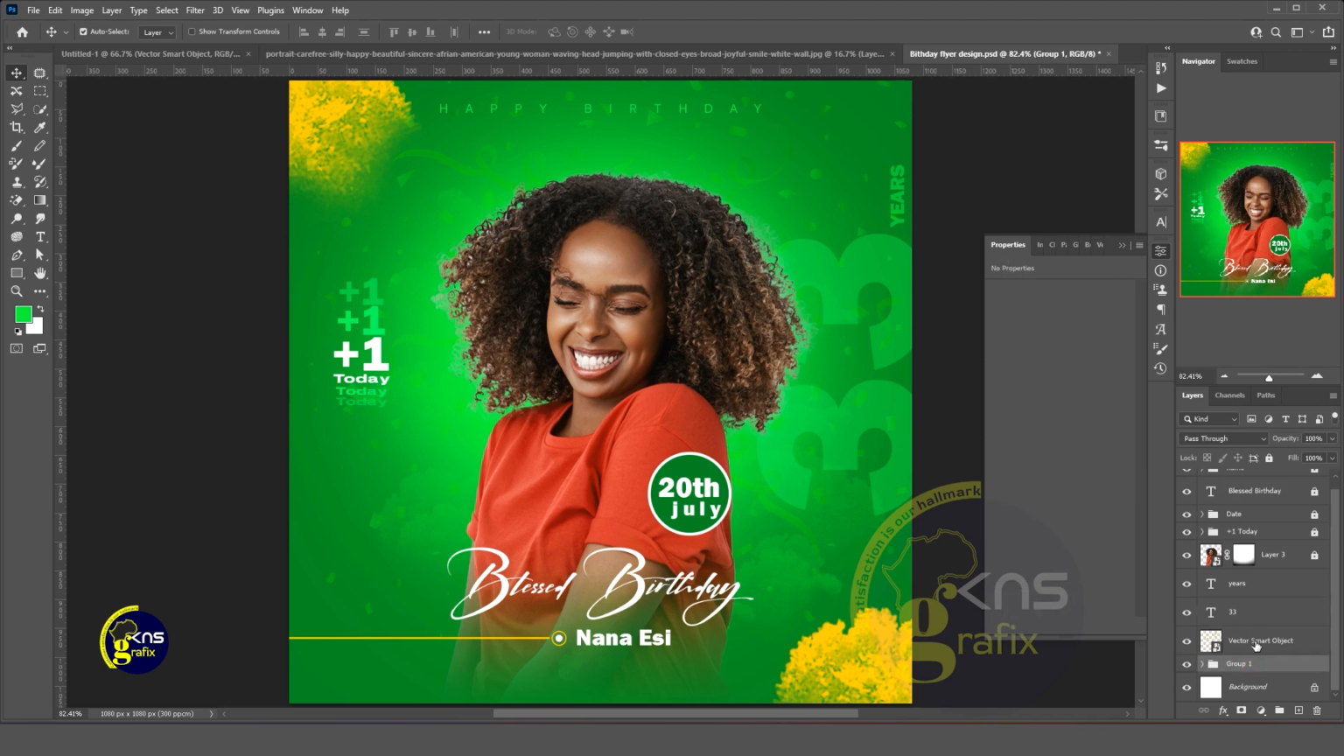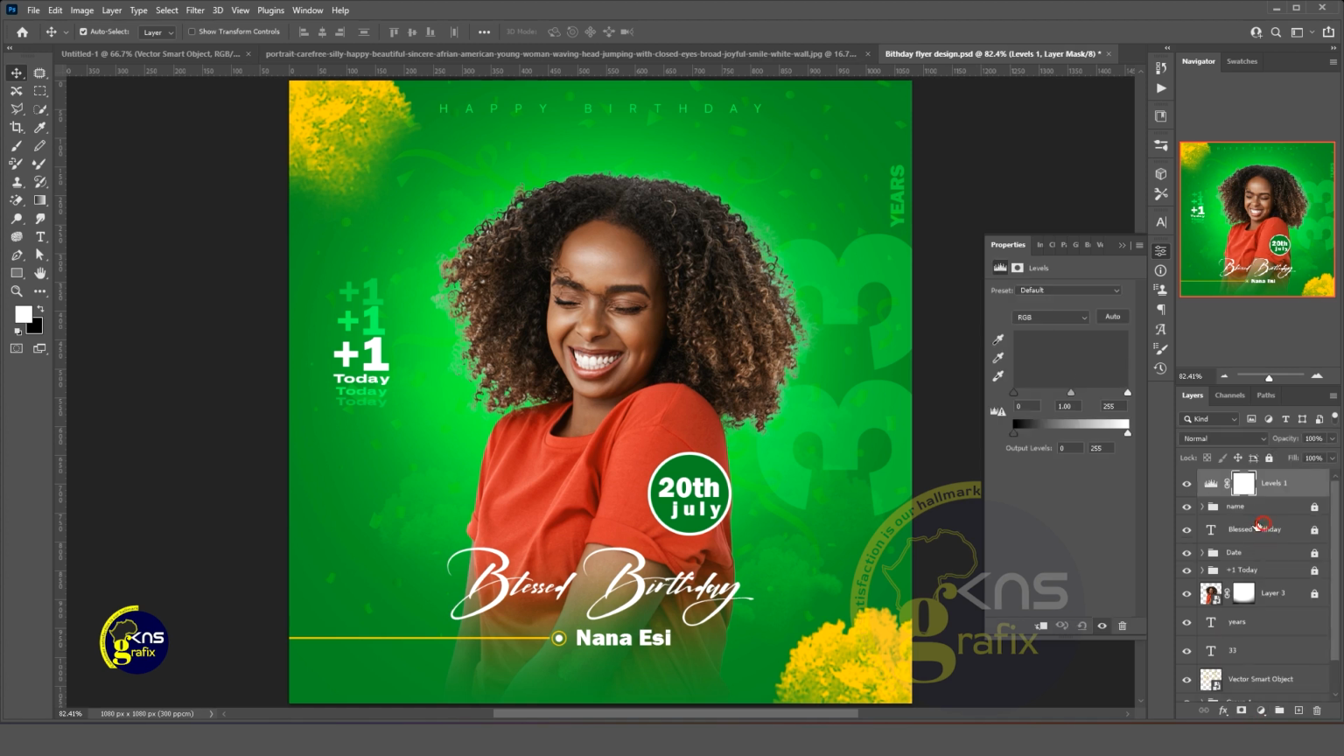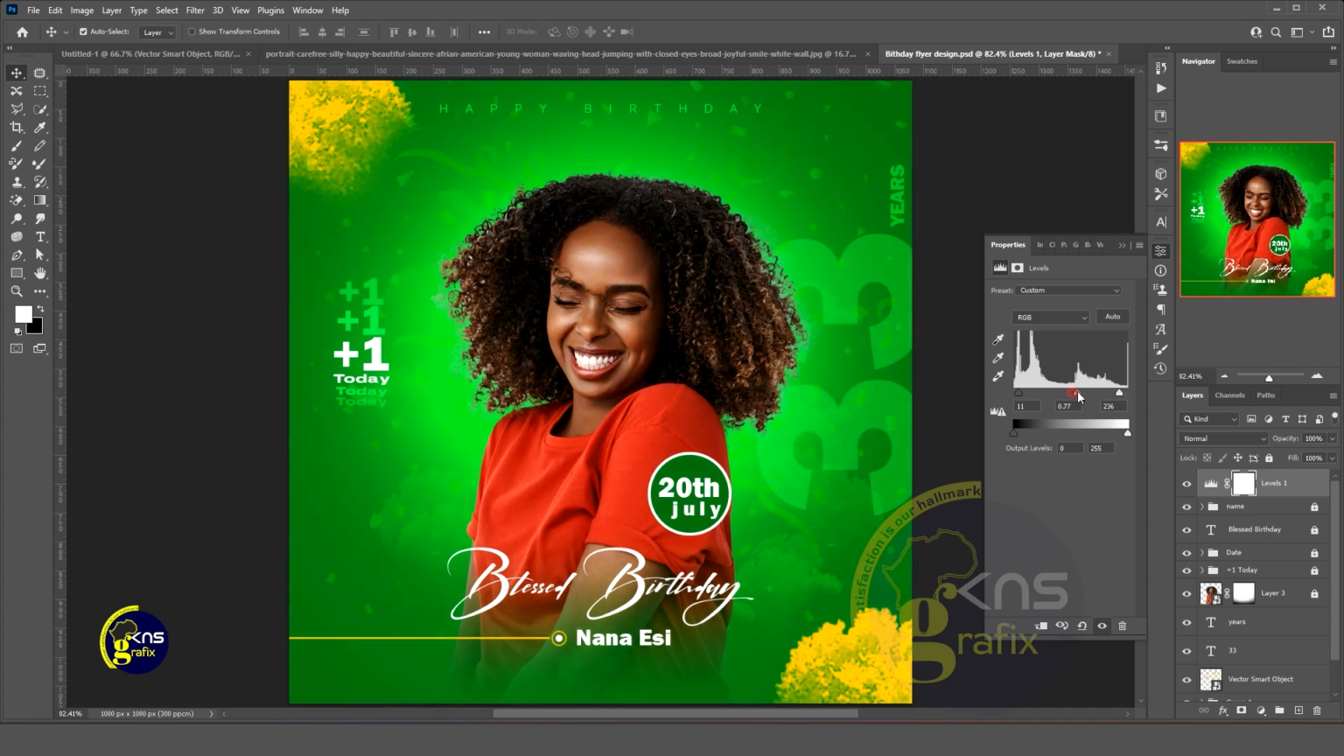Let's put some lighting on our design by going here, click the levels, then you just drag it. You can see the difference. Make sure it's not too deep. Just have to make sure you are doing the right thing. Yes. So this is, you can see the difference. This is brighter. So when you are done, you just want to save your work.